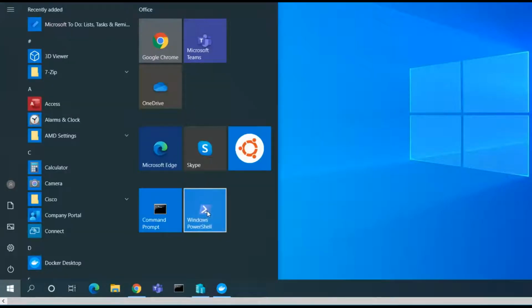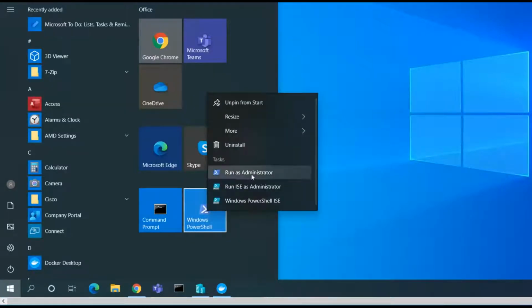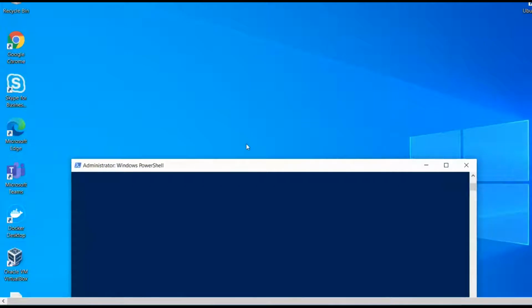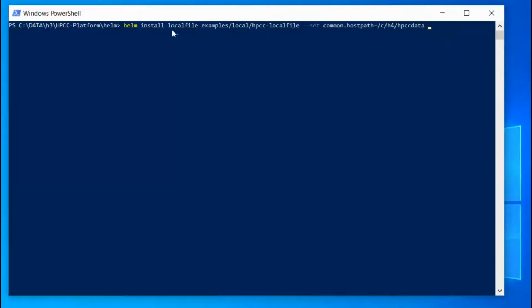And next, using your terminal emulator, in my case PowerShell, navigate to the HPCC-platform Helm directory. And now we have to set up our local file storage. We'll do that with this command: helm install localfile, and the paths are relative, examples/local/hpcc-localfile. And this examples directory holds the delivered example Helm charts.